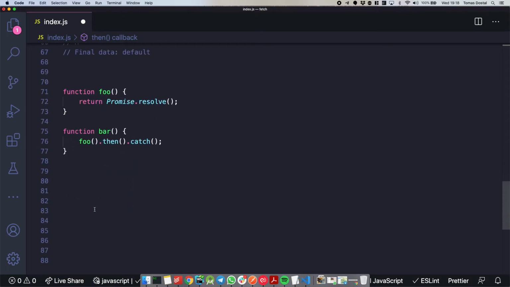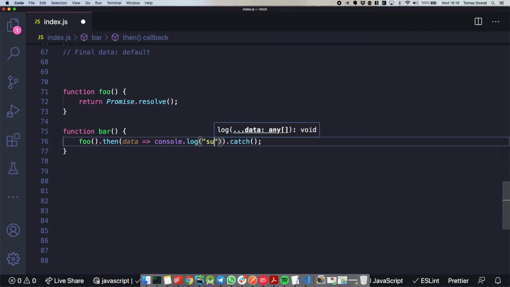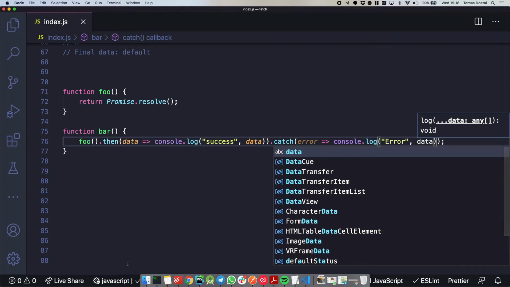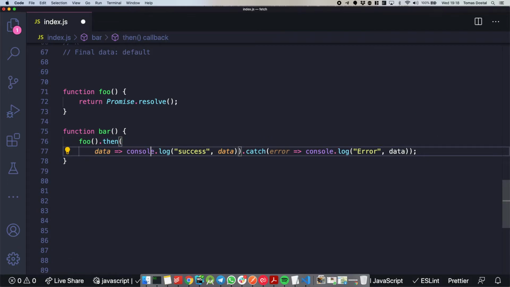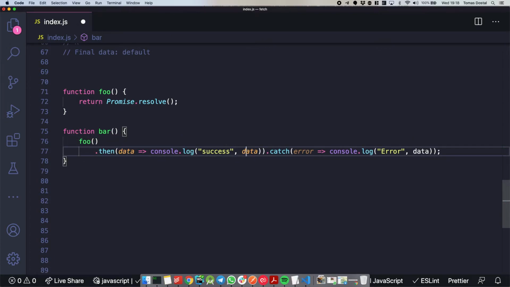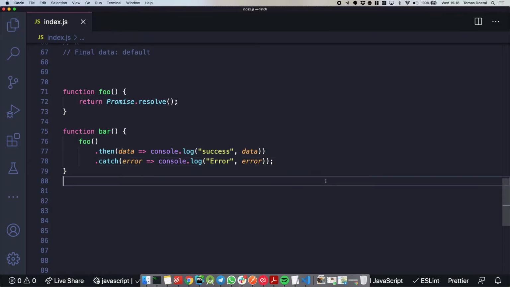So we can have then, and we can say data, console log success data. Okay, and then we can have error, console log error data. Right, so this is one way of writing it. So this is without async await. Maybe you need to put data in your error. Exactly. Yeah. So this is without async await, right?